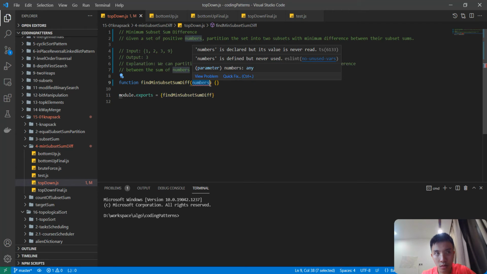The most intuitive and easiest way should be to iterate over every number. For each number we have two choices, which is either to put it in set A or put it in set B. So that should be our subproblem.